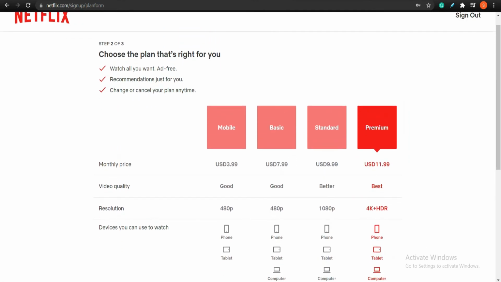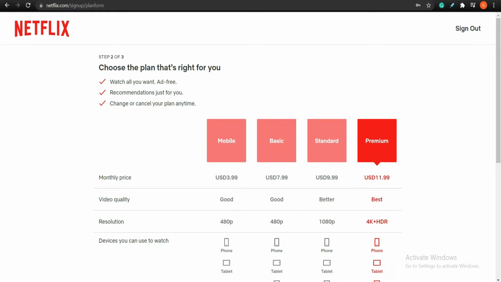If you plan to watch Netflix on your TV and PC, the basic, standard, and premium options are available, and the mobile option is only available for mobile phones and tablets as shown. So choose the quality you want to watch. You can always upgrade or downgrade from your plan. Again, tap Next.